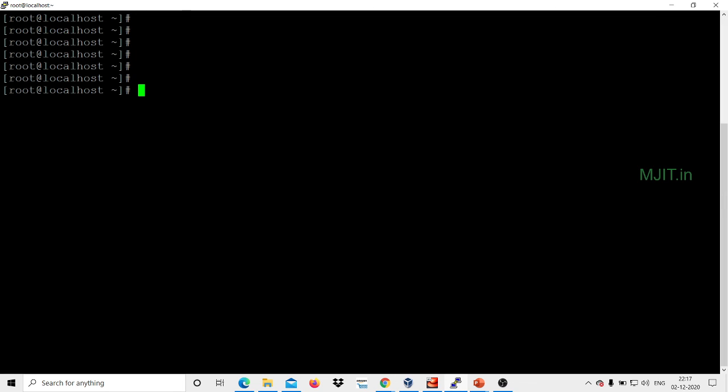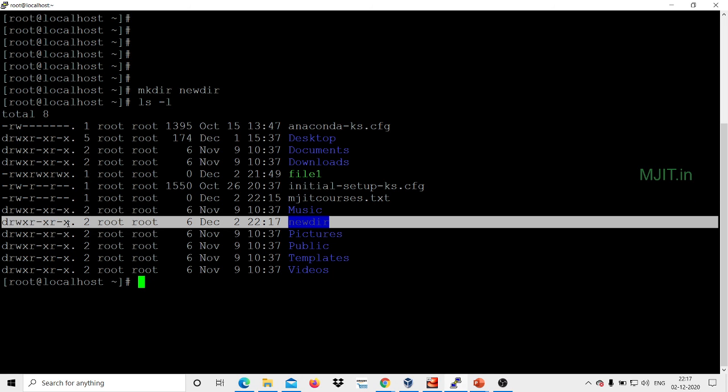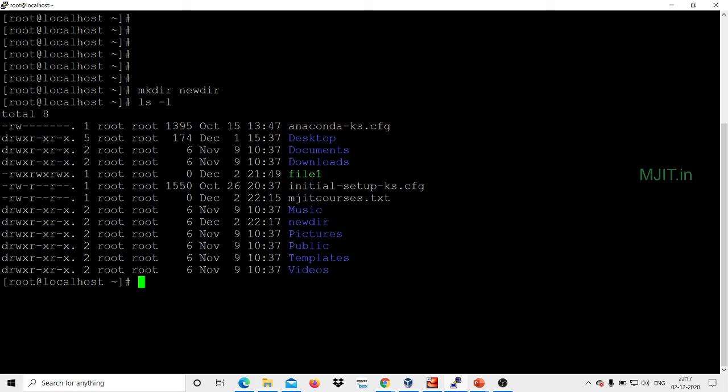Clear. How to create a directory in Linux? mkdir and then my directory name, new dir. Then ls -l. new dir is the new directory which we have created. If you don't understand this, please do watch our file permission command video, so that you can come to know the difference between a directory and a file, and how to figure out files and directories while using the ls -l command.